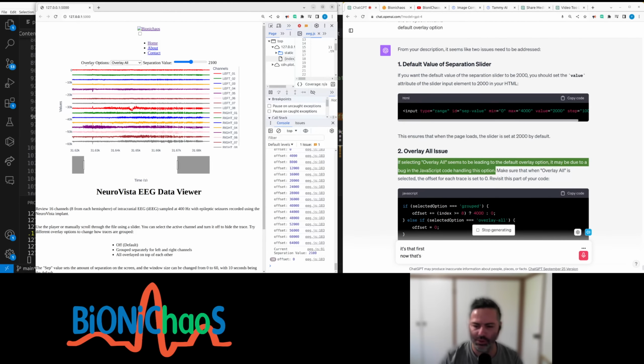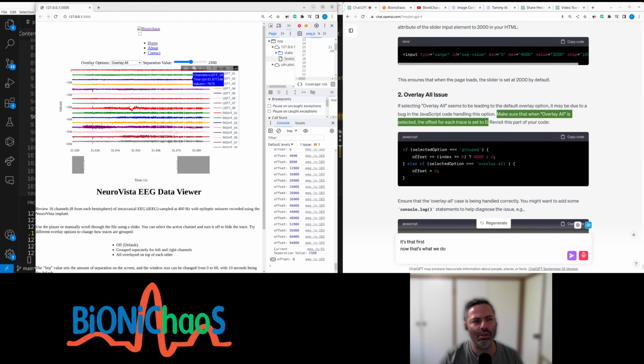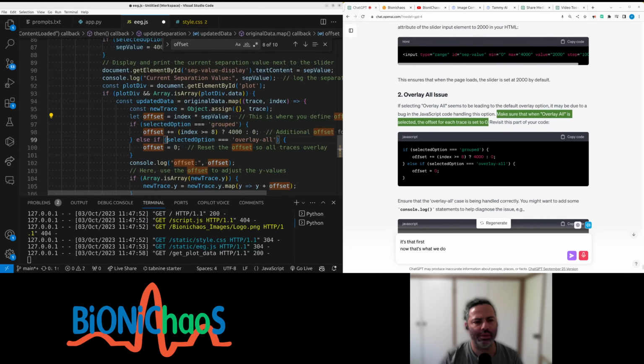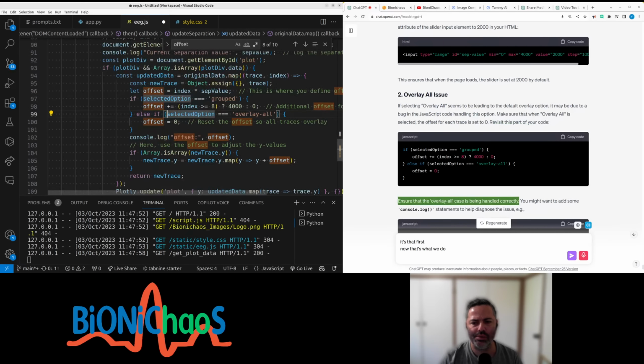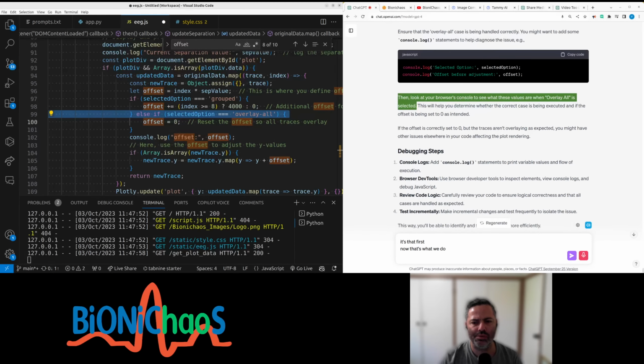If selecting overlay all seems to be leading to the default overlay option, it may be due to a bug in the JavaScript code handling this option. Make sure that when overlay all is selected, the offset for each trace is set to 0. Revisit this part of your code. Ensure that the overlay all case is being handled correctly. You might want to add some console.log statements to help diagnose the issue. Then, look at your browser's console to see what these values are when overlay all is selected.